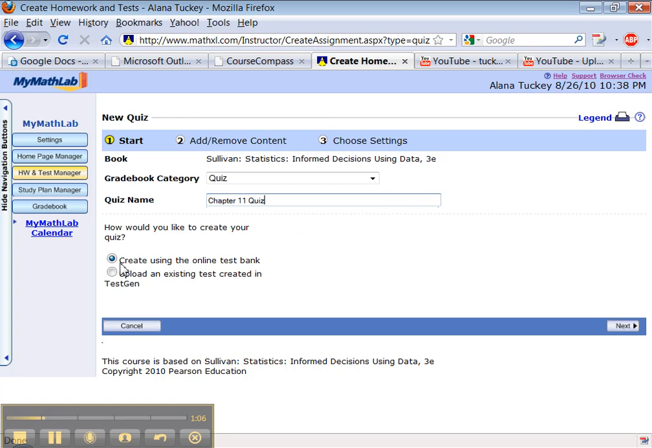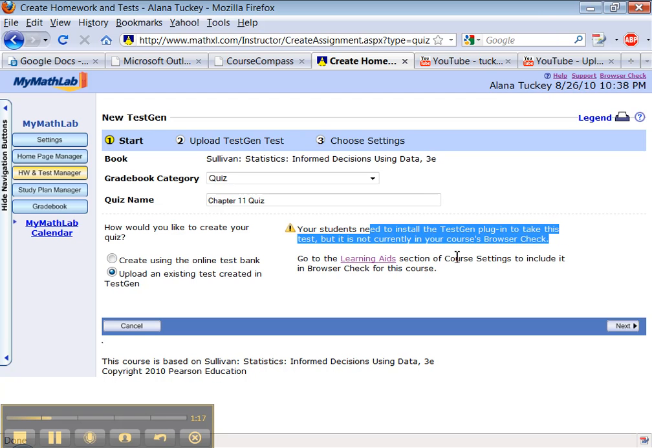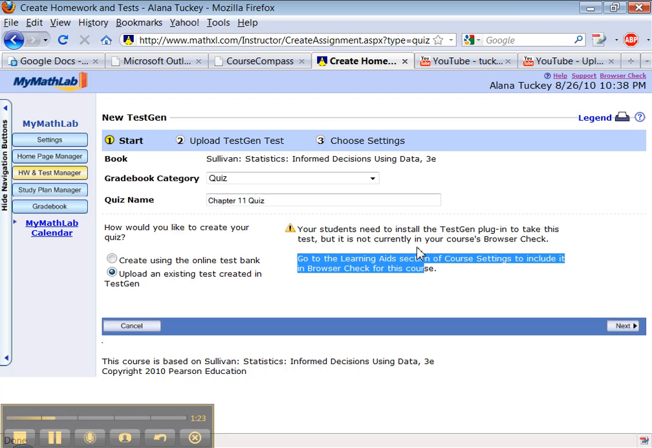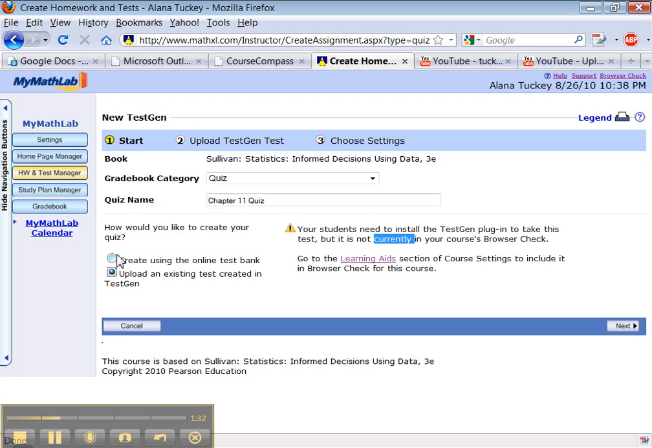Now, do you want to create this using the online test bank or using the test generator? If you're going to use the test generator, your students will need the special plugin and all that good stuff. You can do it. There's nothing wrong with it, but all the students will have to have that plugin. They can download it for free, but it's kind of a pain to download. If you just want basic stuff, which most of the time you would, then you click on that. But I use the TestGen one sometimes for my online classes, when you want more stuff.